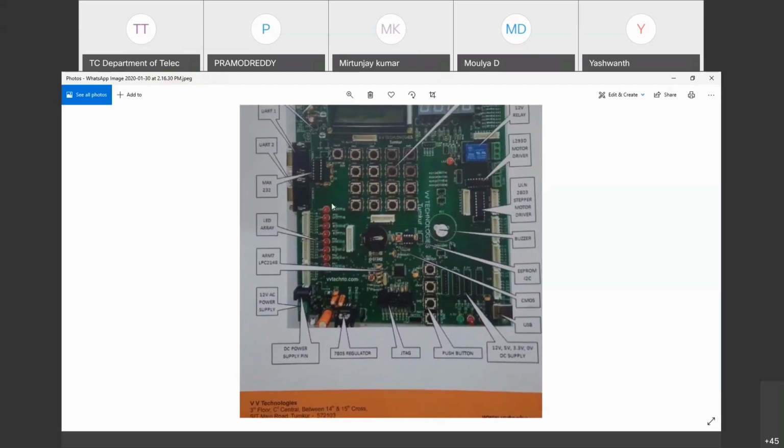So we'll explore more on this in the next class or in the lab. Nothing to worry about how to utilize this board. Before that, how to do the simulation with ARM7, that we'll see in the next class. We'll stop here because the next class is again at 10 o'clock. I'll stop here, take a break for 5 minutes.